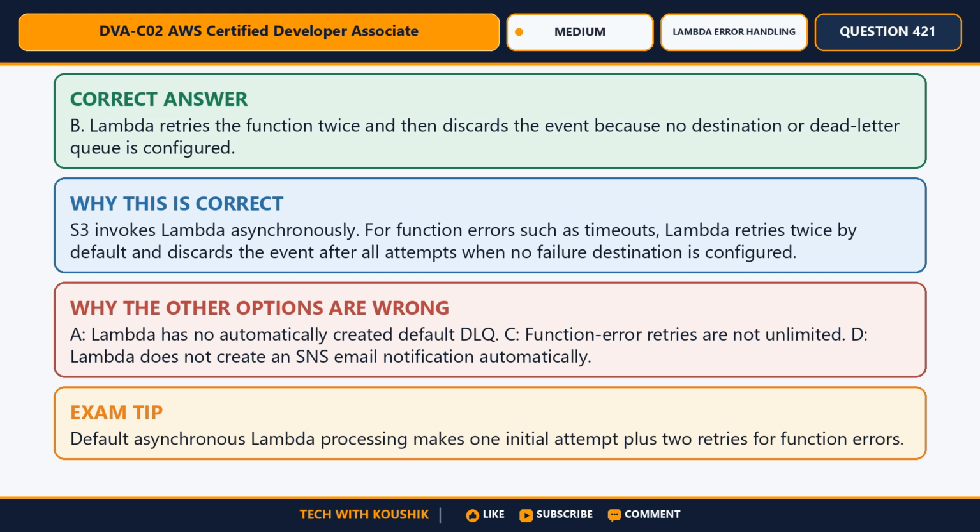A. Lambda has no automatically created default DLQ. C. Function error retries are not unlimited. D. Lambda does not create an SNS email notification automatically. Exam tip. Default asynchronous Lambda processing makes one initial attempt plus 2 retries for function errors.